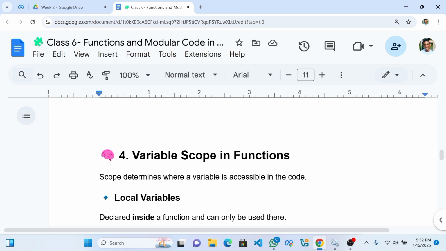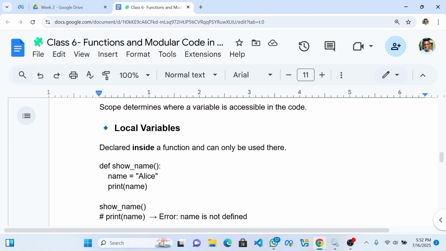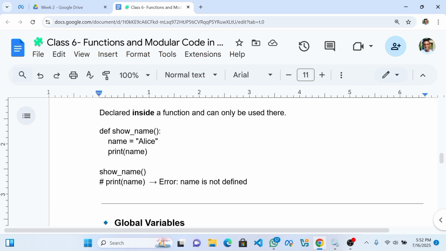So we have variable scope in functions. Scope determines where a variable is accessible in the code. We have a local variable, declared inside a function and can only be used there. So for example, this name Alice is declared inside a function, so you cannot bring out this name and print it as a variable. It's going to throw an error: name is not defined. So no matter how you define a variable inside a function, it is not accessible outside that function. It's only usable within that function.